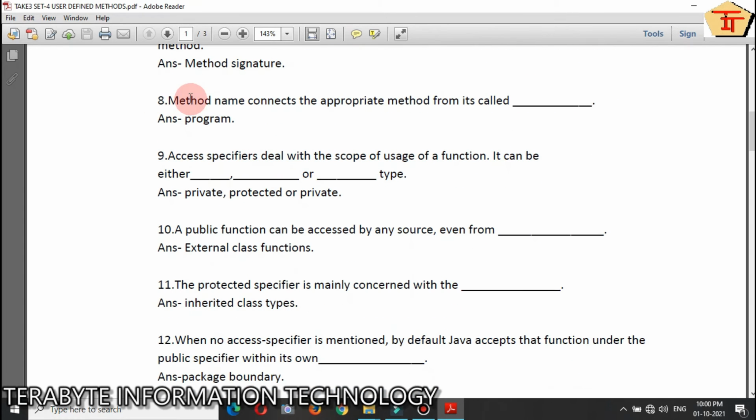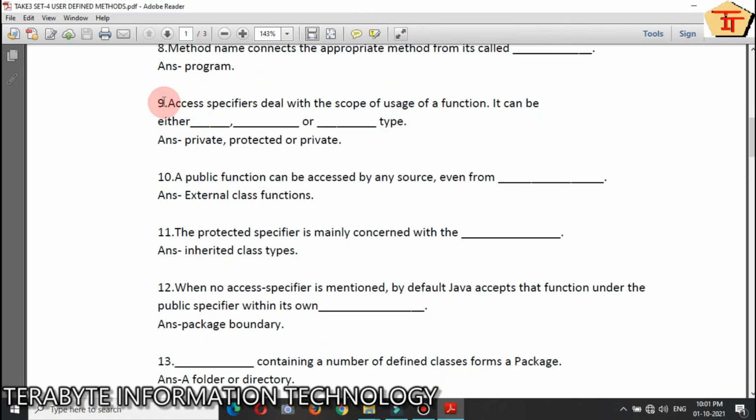Question number 8, method names contains the appropriate method from its called. The answer is program. Question number 9, access specifiers deal with the scope of usage of a function. It can be either, there are 3 dash with a or in between type. The first part is private, second fill in the blanks is protected, and the last one is private.